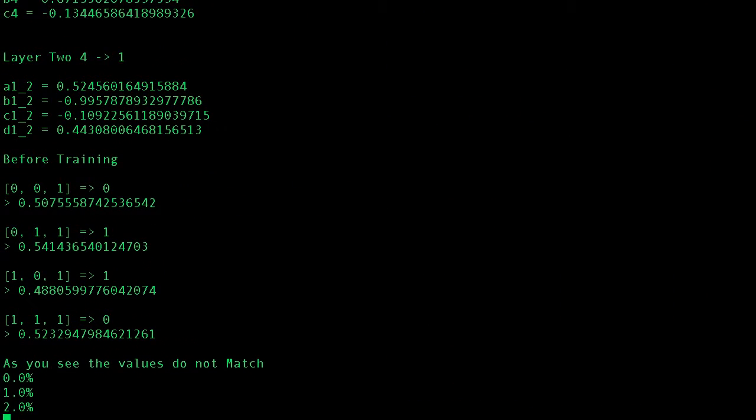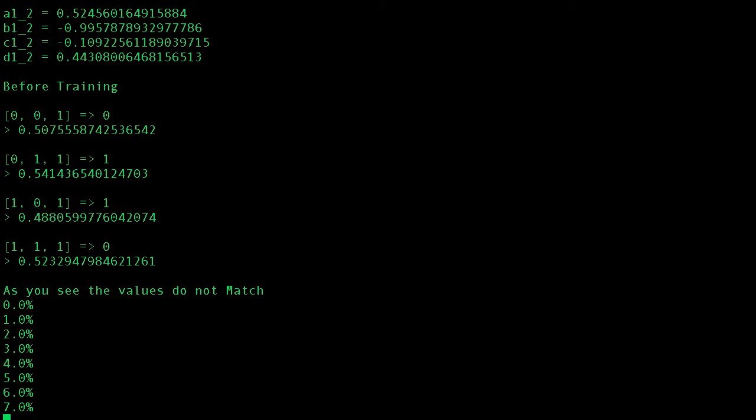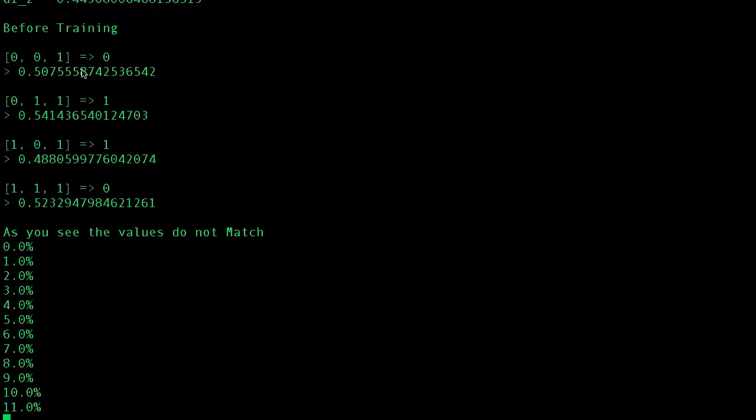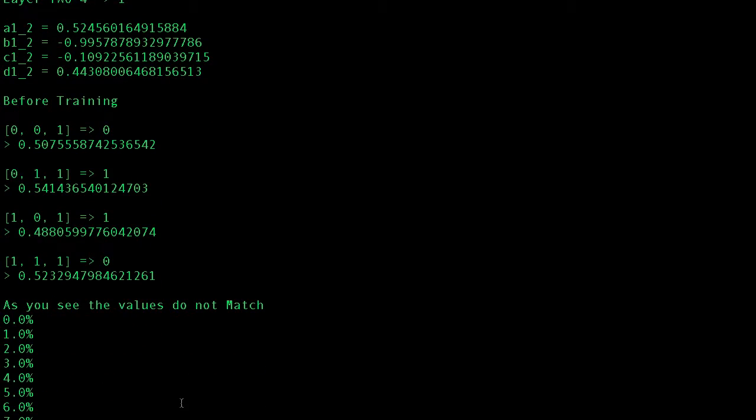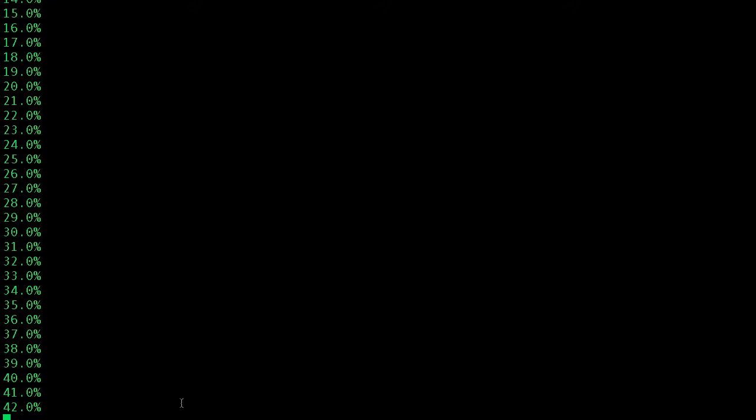All right, so I'm printing it out as a percentage done. So we're training the neural net. Before training, you can see these values do not correlate whatsoever. They're around 0.5. They just normalize to 0.5 regardless of what the input is. And that is to be expected if you understand what the sigmoid function does. But now we're going to see what our output is once this is done training.